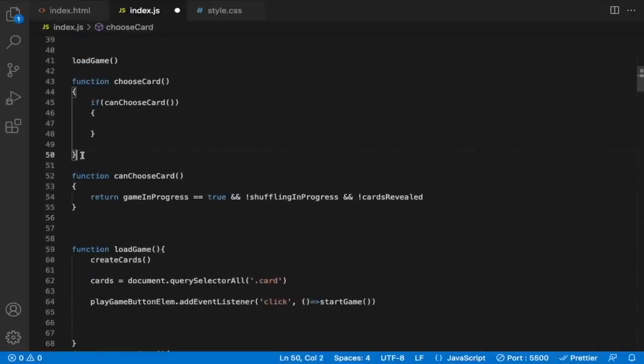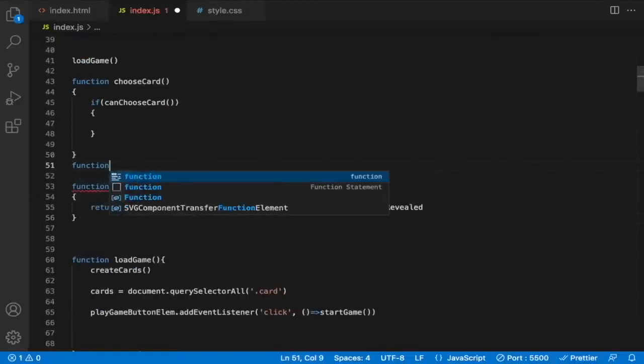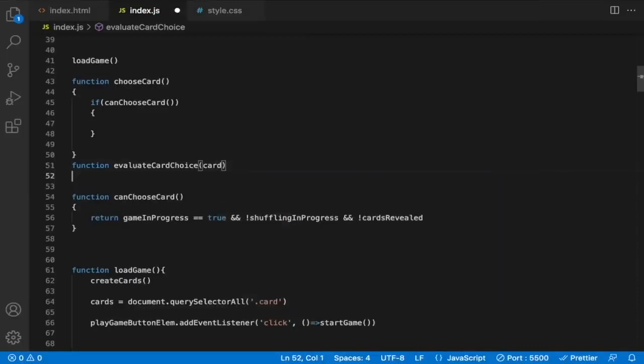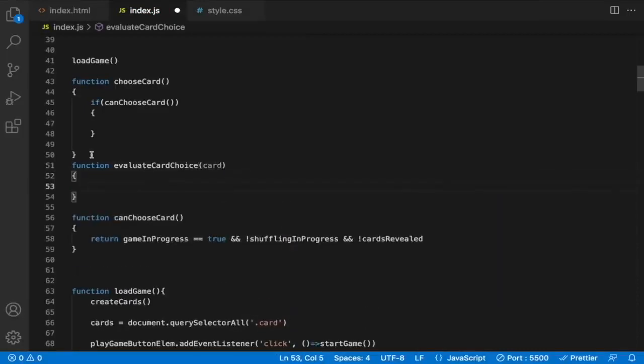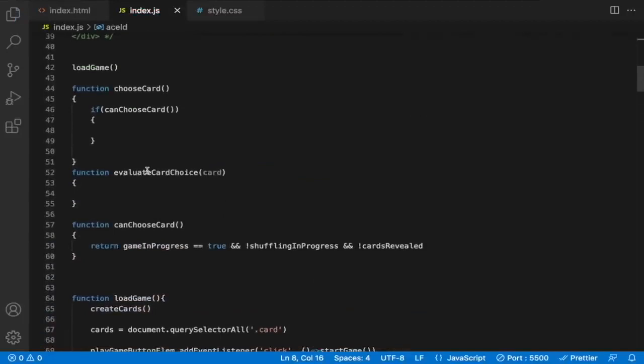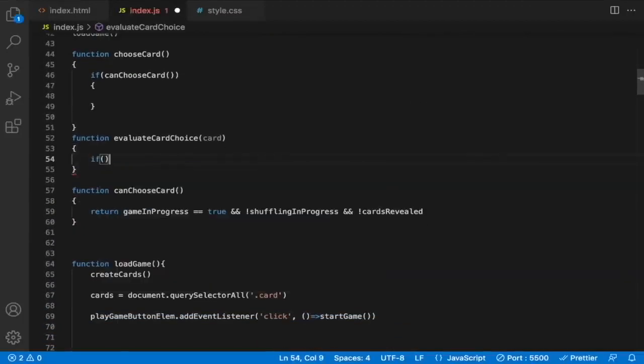The next functionality we want to express in code is the evaluation functionality. So the code we are about to write evaluates the user's choice. So let's write a method named evaluateCardChoice. This method is responsible for evaluating whether the card that the user chooses is the ace of spades or not. So let's first declare a global const and set its value to the ID of the ace of spades, which is 4. Let's write an if statement in order to evaluate whether the ID of the chosen card is equal to the ID of the ace of spades.